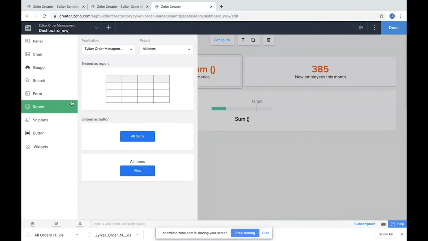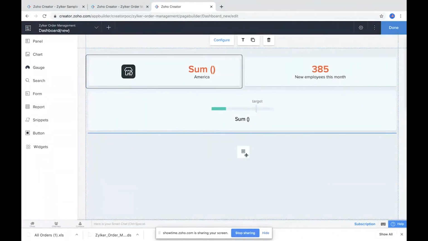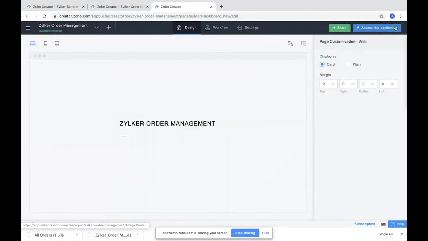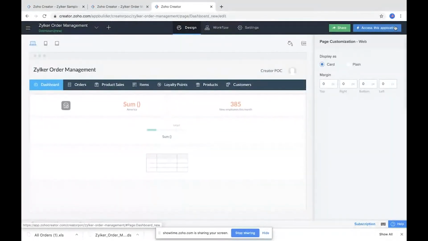Okay, I'm going to click on the report, and I'm going to select the report which we have created just now. That is a pivot table. Okay, let me click on pivot table and drag and drop it on top of the page component. That's it. So once you're done with that, you'll be able to see all these different pieces of information, basically the different data spread out, in a single view.